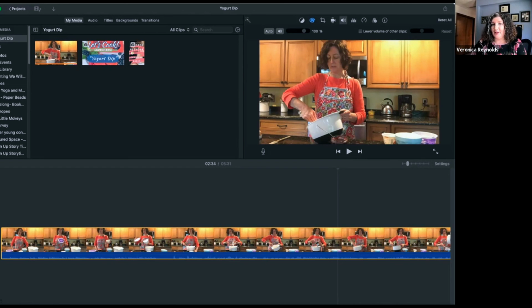The reset option is on every menu. So let's say I went to audio, reset's right here. If I was in the color and I don't like the changes I made, reset is right here. If I don't like the editing I did, reset's right here.